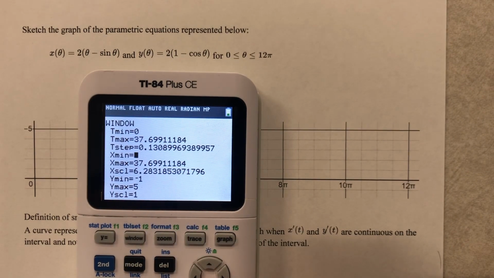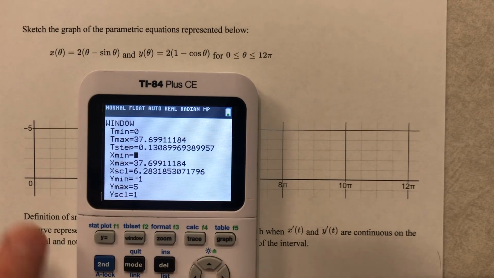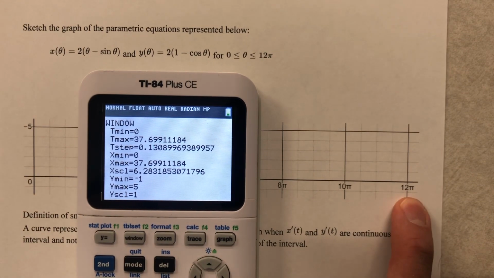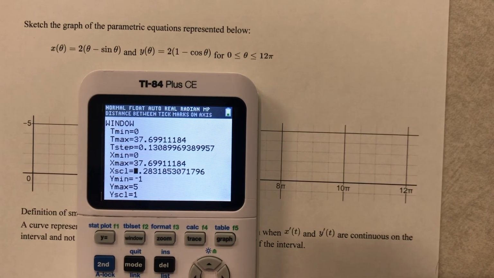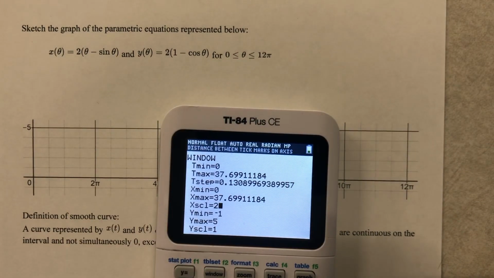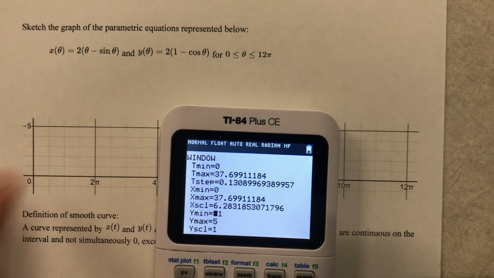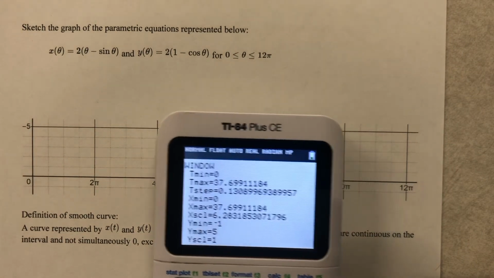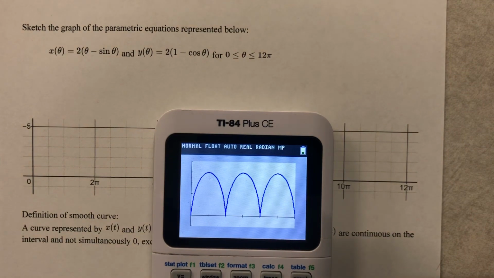The x minimum is 0. The x maximum is also 12 pi. And the x scale, in case you wonder where that number came from, is 2 pi. So if you type 2 pi, there it is. The y minimum is -1, the y maximum is 5. Okay, I'm going to press graph, and as I do, I get this. I've already graphed it actually before the video started.